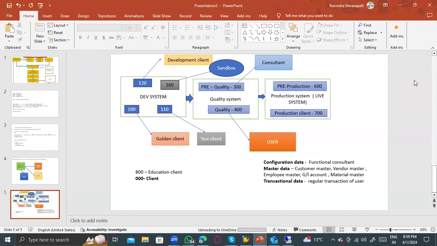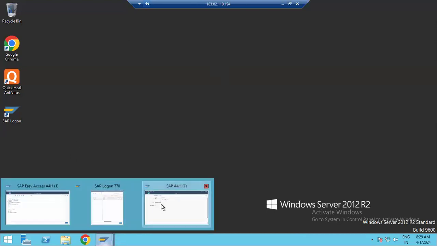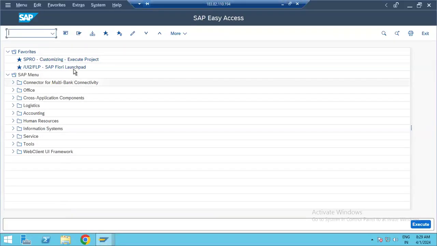So these are the three types of data we have. When you log into the system, you must know exactly where we are using the configuration data, where we are creating the master data, and where we are creating the transactional data.